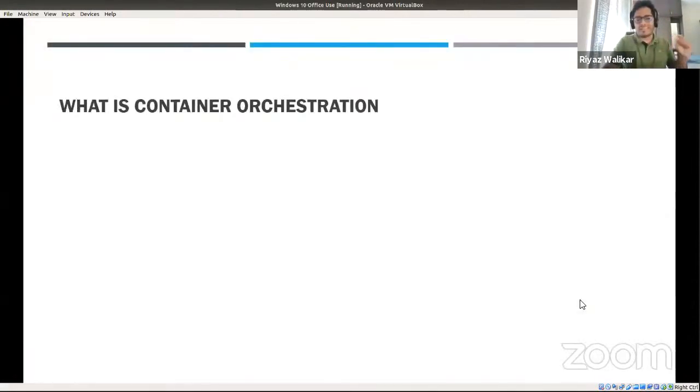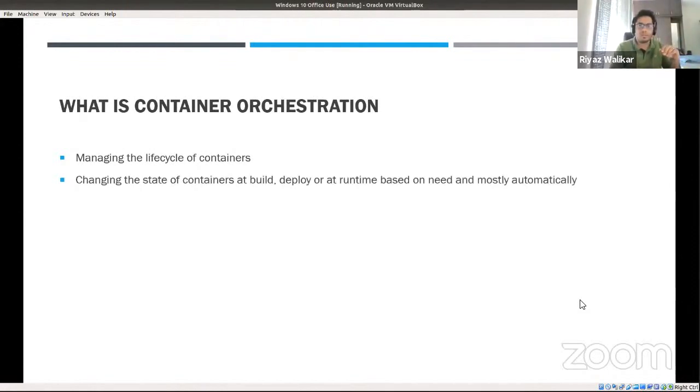So let's try and understand what does the term orchestration mean. Okay. Let's see what is container orchestration. You managing the life cycle of containers is like the single line definition of what container orchestration would be. Like expanding on the definition of what the life cycle of a container would mean.